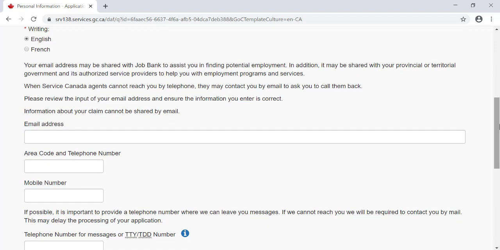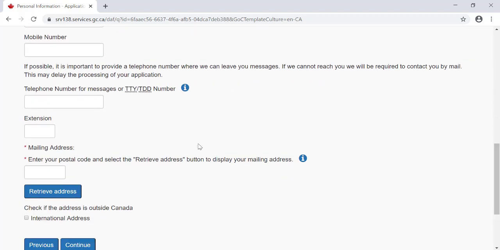In this section here, it is asking you if you would like to put your email address, your area code and telephone number, your cell phone number, if you feel comfortable with sharing this with Service Canada. You'll notice that these are not red asterisk questions, so they're optional. We'll keep moving down here. Telephone number for messages, or TTY/TDD number. That's a special technology for hearing impaired people. So if this is applicable, by all means put that in this box here. There is a field for a telephone extension if you have one.